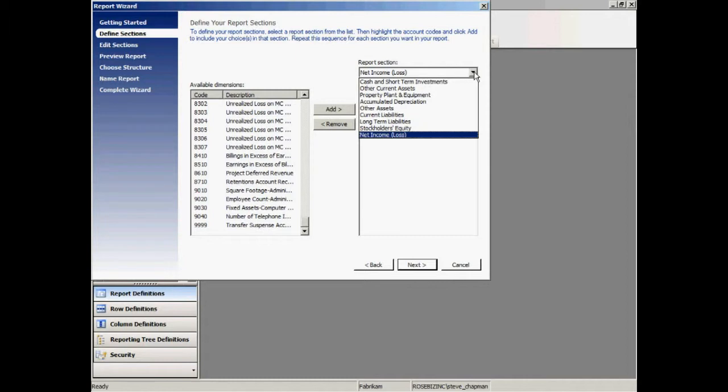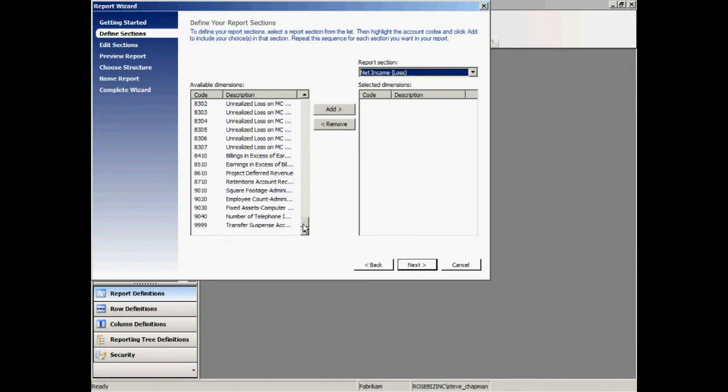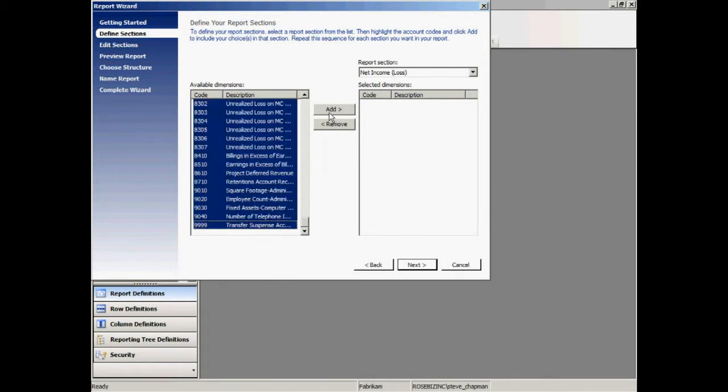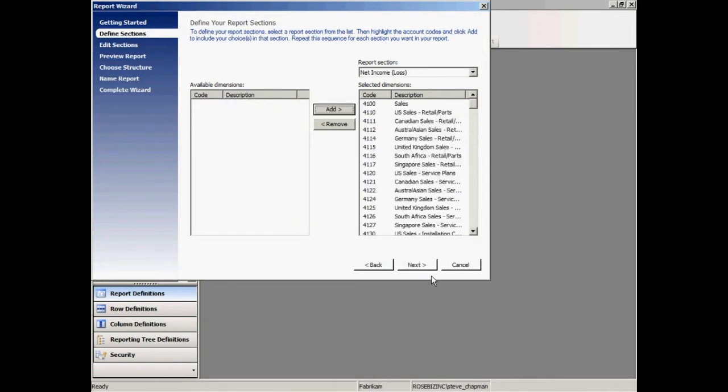For balance sheet reports, you're going to have to add all the P&L accounts into a section called Net Income and Loss. So let's do that now. It's easy to do. We'll just select all the accounts and add this into this section. There you go. Now we've got all our accounts identified by report section, and we'll hit Next.